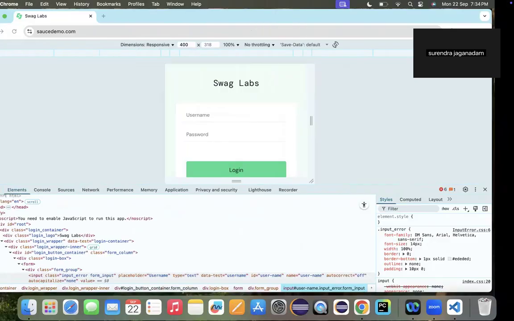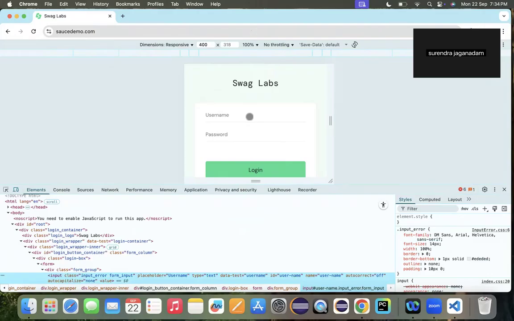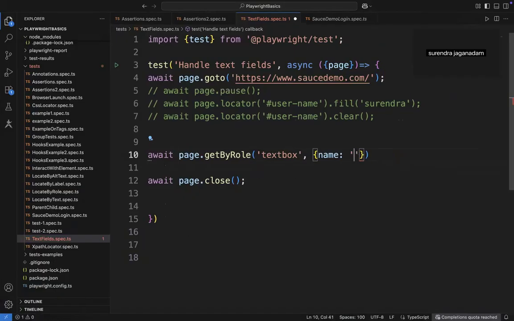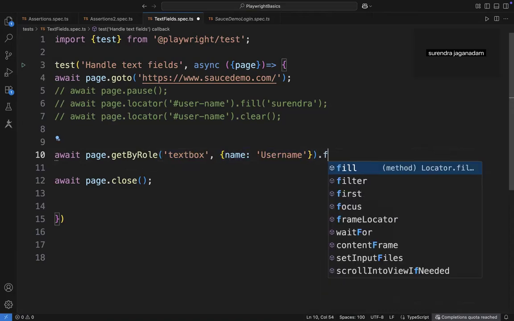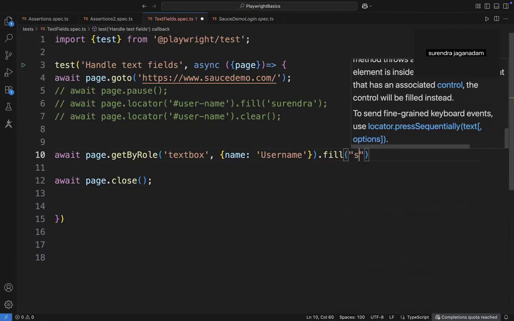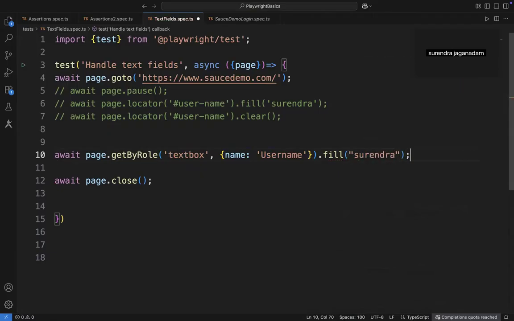What is the name of that particular textbox? See here, you already have Username with U in uppercase, so that's going to be the placeholder value. Copy it, come back here, and put it in this one. So if you observe right now, getByRole a textbox which has the name Username, in which fill a value Surendra. And after filling that, clear it too.